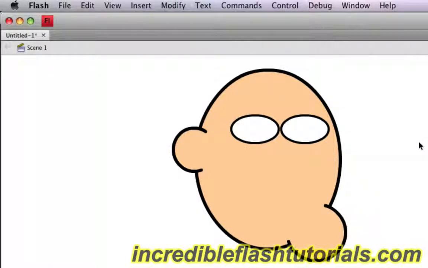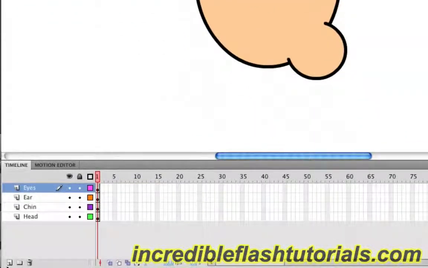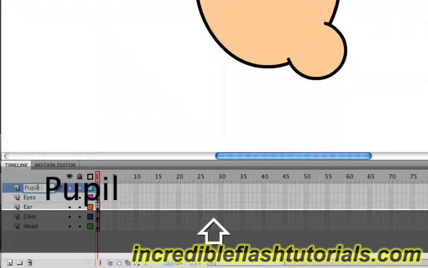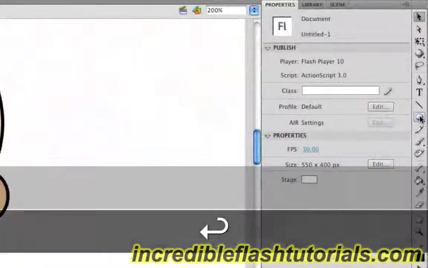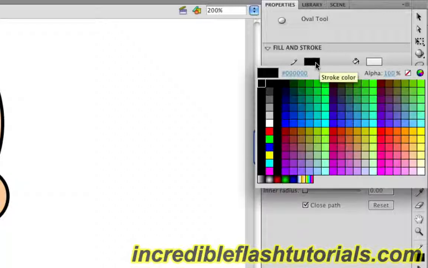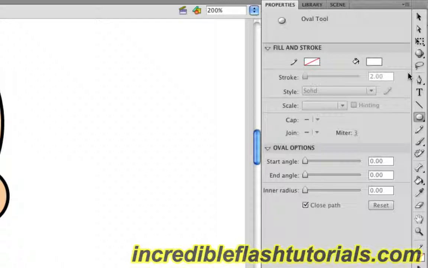Okay, the next thing I'm going to do is create the pupils. Again, another layer. Just click that, double click, animate pupils. Go over to the oval tool, and this time for the pupils, I'm actually not going to have a stroke. What I'm going to do here is click this black box. I'm going to go up to this white square with a red line going through it. That means it's nothing, basically. You're not using it. And click that. And then I'm going to take the fill color and make it black.